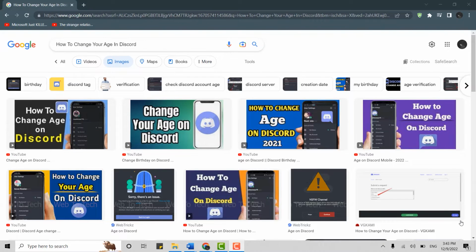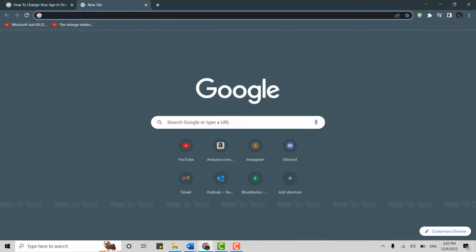Today for this video of WebToTech, I will be showing you how to change your age in Discord. So for that you need to do this process on the Google browser, as you cannot do this on the mobile device application. So first of all, open a Google browser and then click open a new tab.